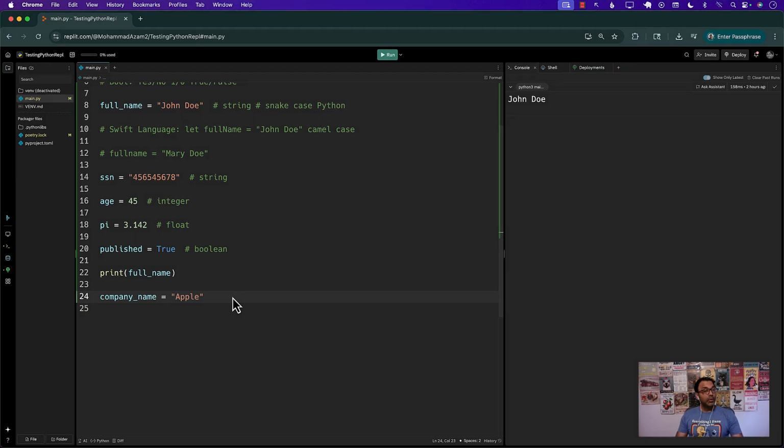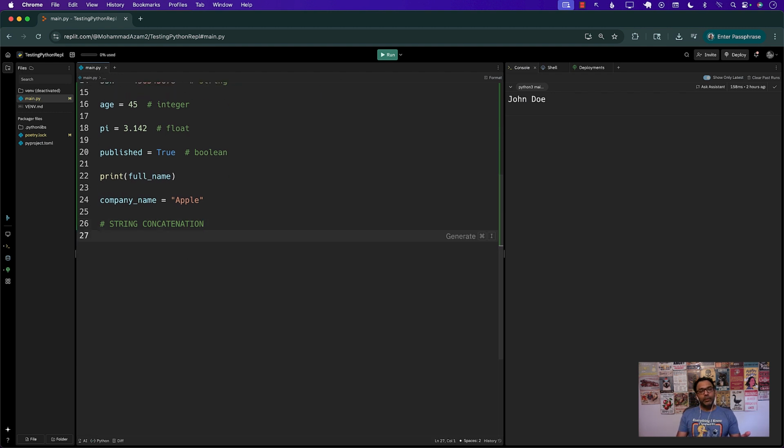Now let's go ahead and talk about a very important concept. Again, this concept is not only for Python, but for all the languages that use strings, which is pretty much most of the modern programming languages. They will have strings or string data types. And this concept is string concatenation. Now, first of all, what exactly does concatenation even mean? Well, concatenation means joining two things together.